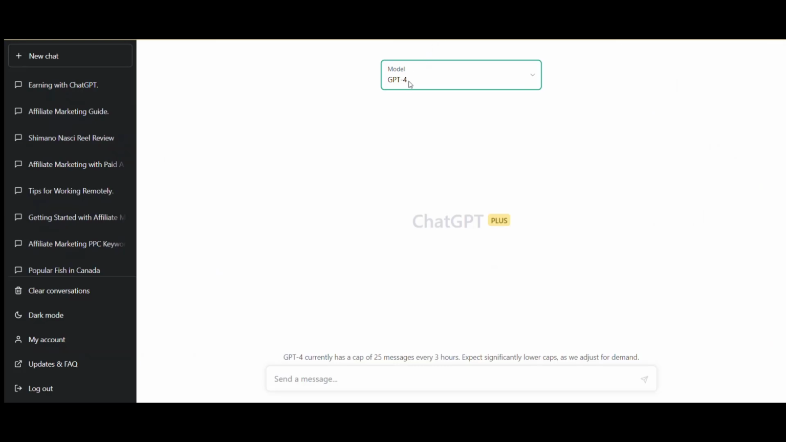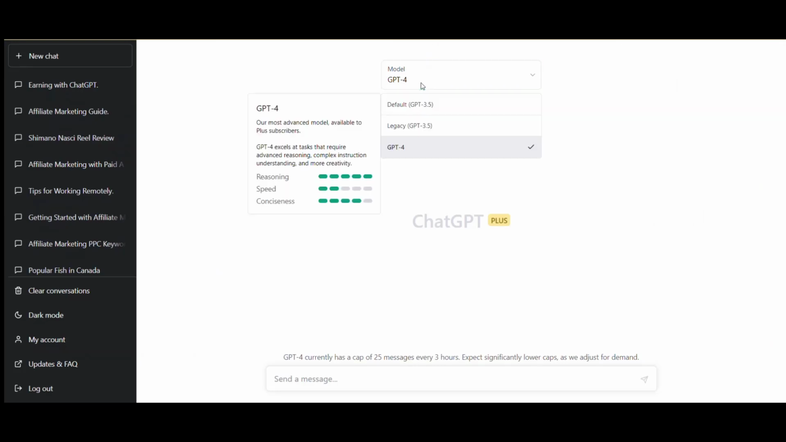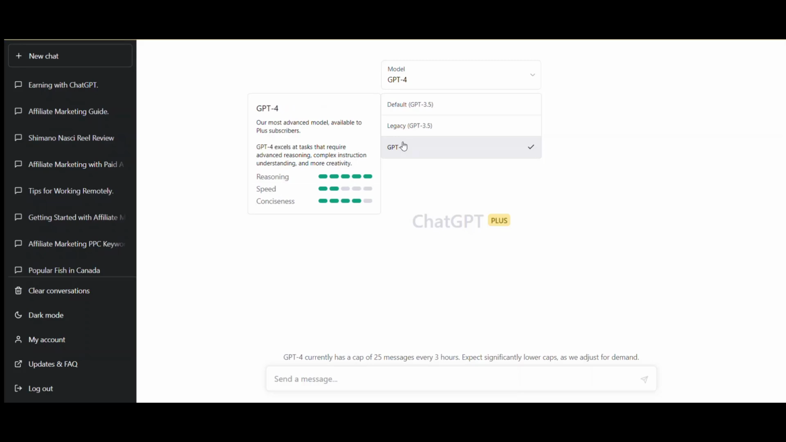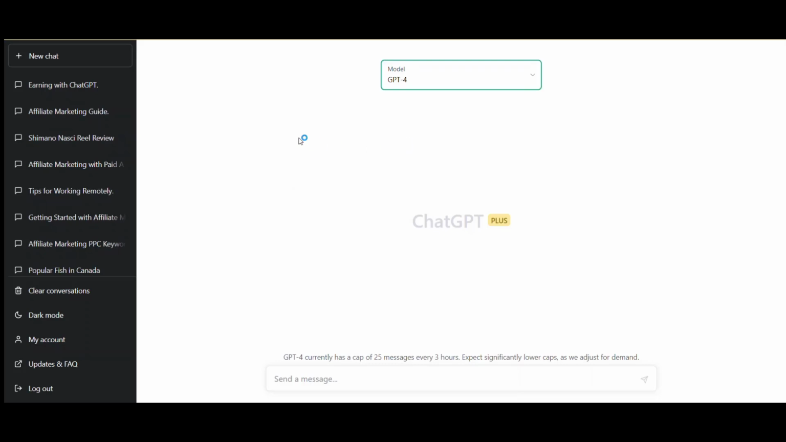So I'm using ChatGPT 4. If you're on the free version, you'll be using 3.5. You can see reasoning, speed and conciseness is the ratings there. ChatGPT 4 reasoning and conciseness is pretty good. It's a bit slower because it's still in development mode as far as I know. But you can, again, comment if you've got anything like that.